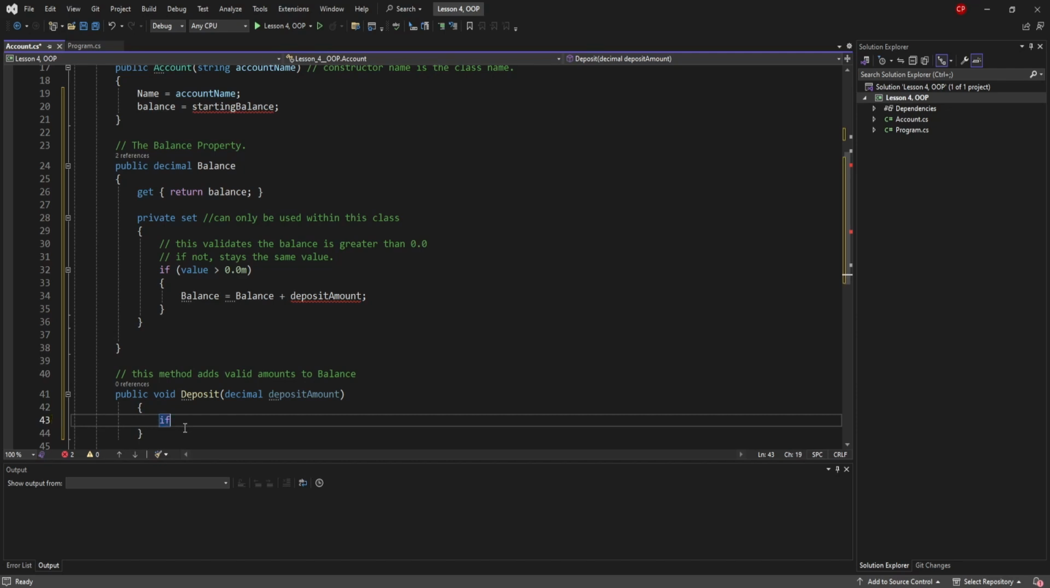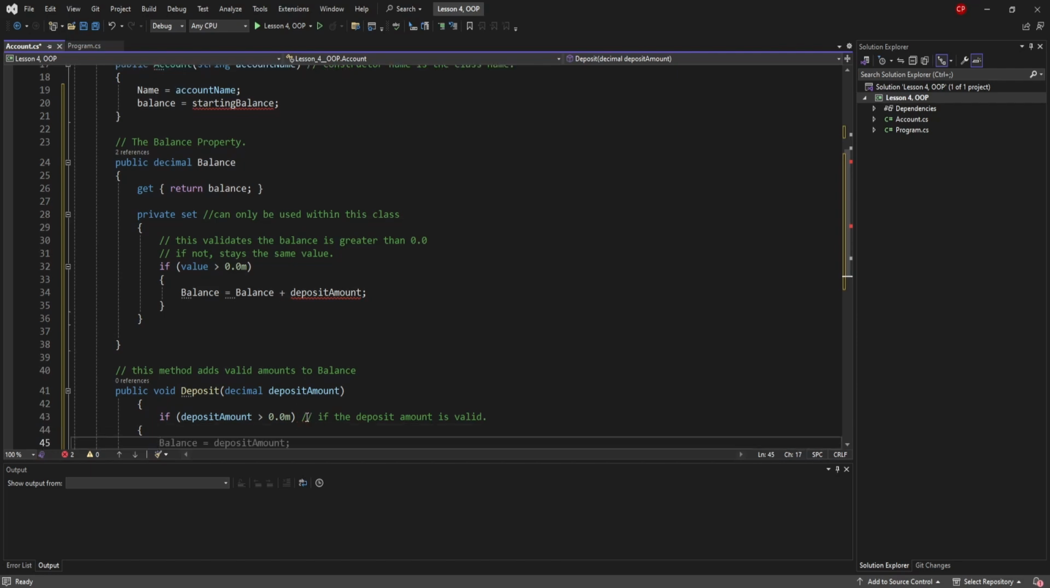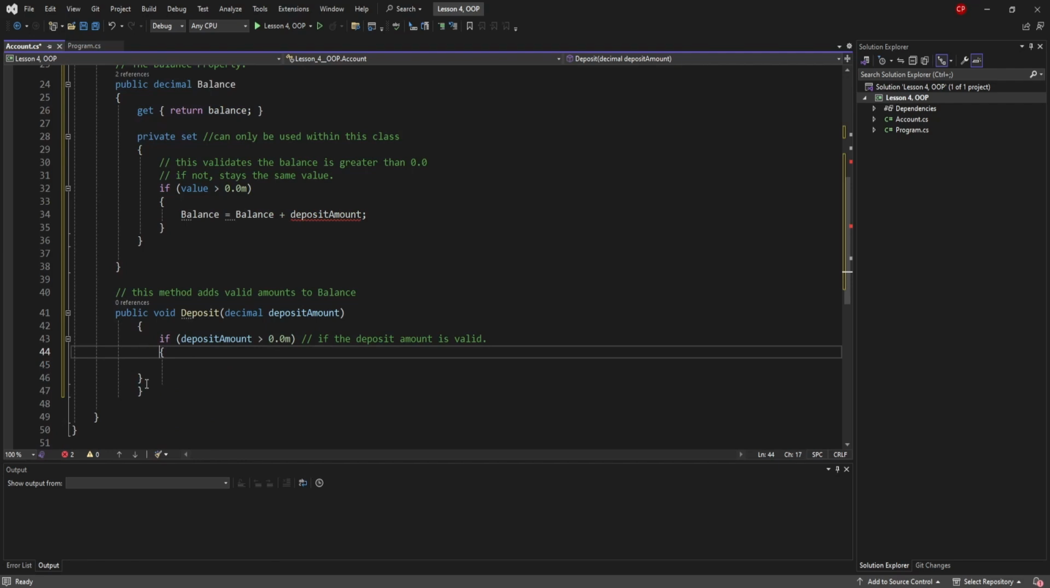So now we're going to say if the deposit amount is greater than 0.0 M. Again, we're going to go over that. Don't freak out. If the deposit amount is valid, because again, you can't deposit a negative amount of money, then what's going to execute from that?